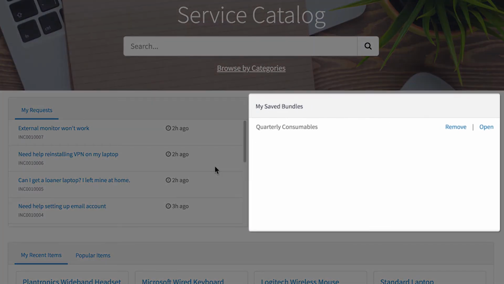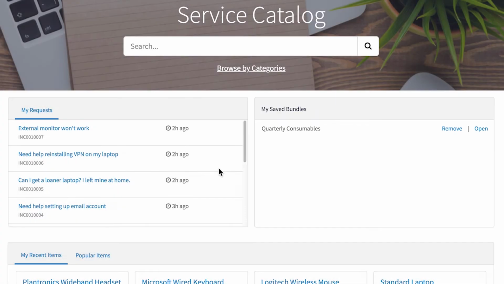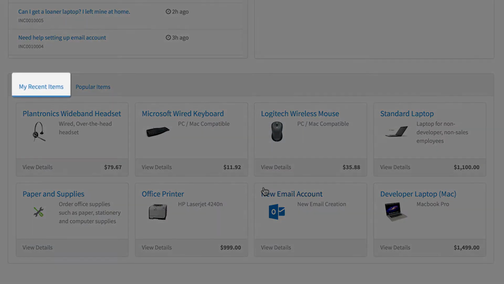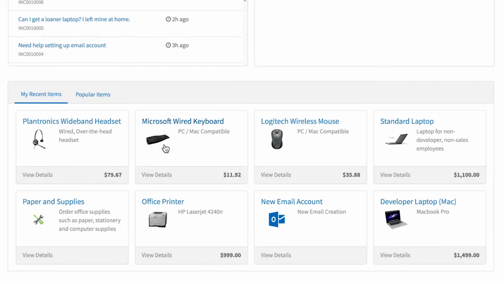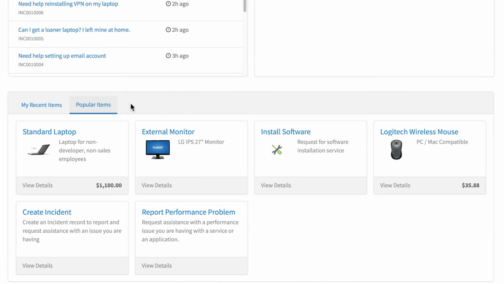My Saved Bundles displays bundles, combinations of items often ordered together, that you've saved from the cart. Here we can remove a bundle or open it to change it. We'll show you how to save bundles later. My Recent Items displays items you've recently viewed, and Popular Items shows the current most frequently ordered Service Catalog items.